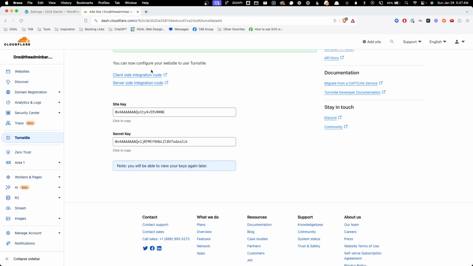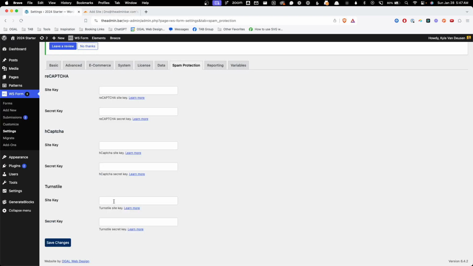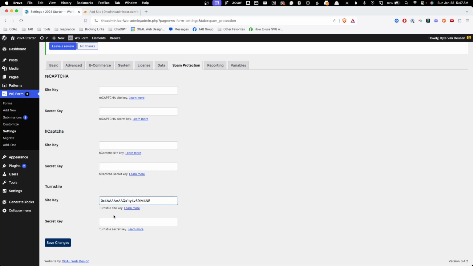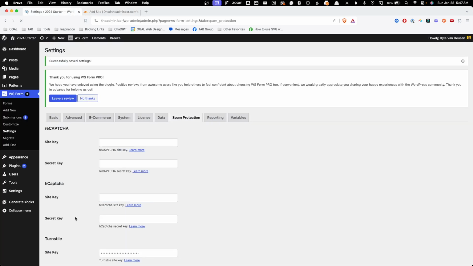So I'll go back here over to my Cloudflare account. I'll grab this site key and copy it. Back here in the website, we'll paste that in. Next, we'll grab our secret key, paste that in, and hit save changes. Now let's go ahead and set up a new form and include Turnstile on it.